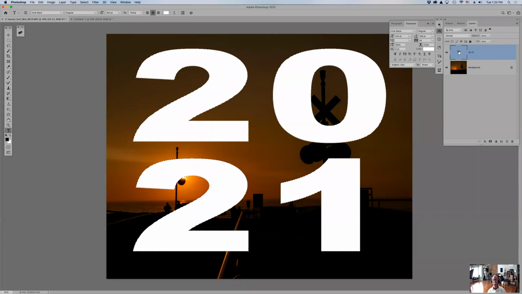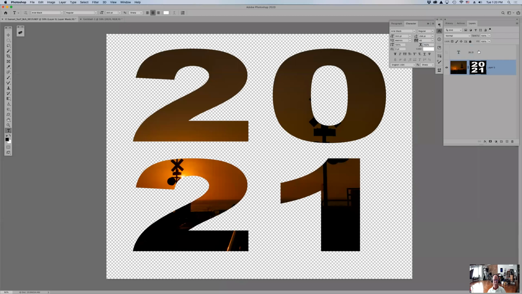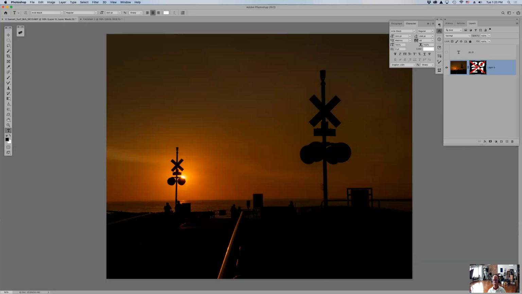Command, click on the numbers. And we're going to make sure we're on the background layer. Click on layer mask. Click off the text. And now you have the background is pretty much just the numbers. And to turn the mask on and off, all you have to do is hit the space bar and click on the mask.